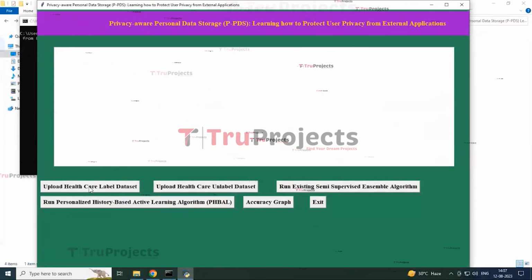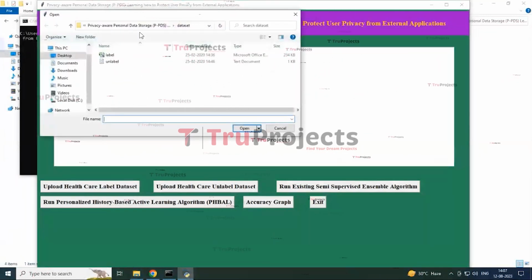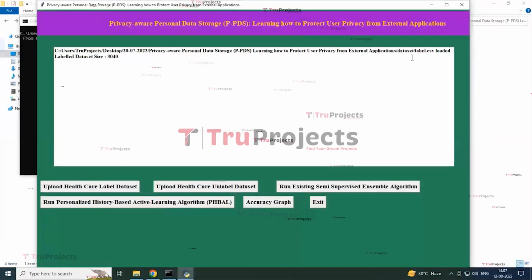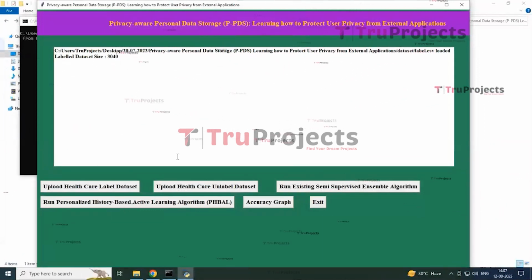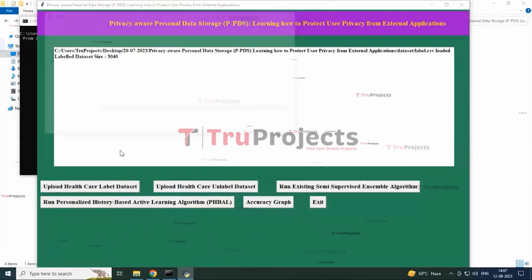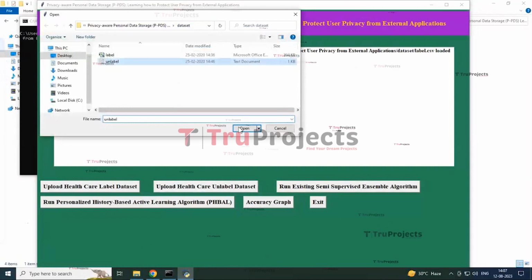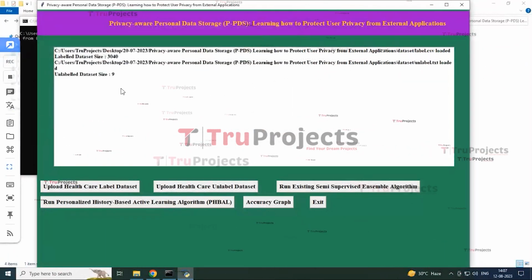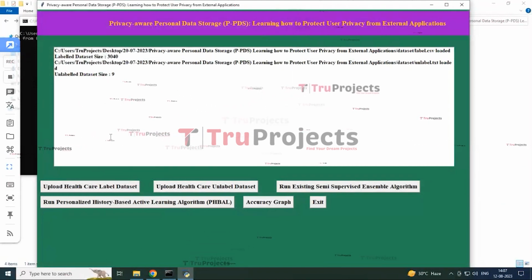Now the first button, upload healthcare dataset. By clicking this button, you can see the dialog box open. Select the labeled dataset and click on open. Then the labeled dataset is loaded and it shows the records of the dataset. Now click on upload healthcare unlabeled dataset. By clicking this button, you can see the dialog box open; select the unlabeled dataset and click on open, and the dataset will be loaded and it shows the records of the dataset.